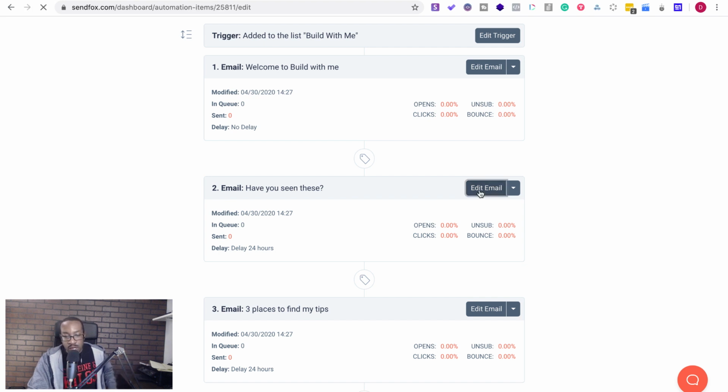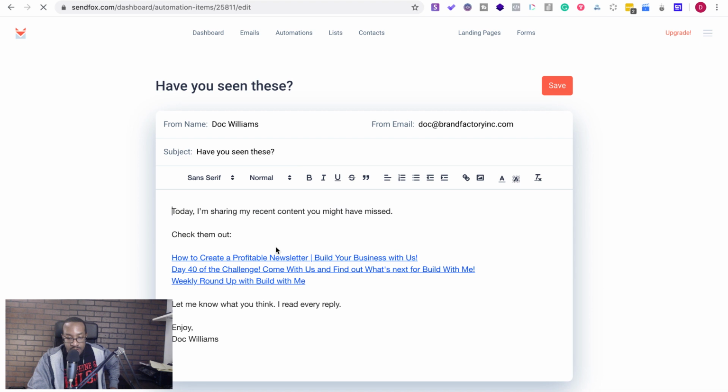Then I'm going to do, have you seen these? Okay, cool. How to create a profitable newsletter. It pulled the 3 latest ones, probably. And it pulled the YouTube one. Sweet. Oh, wow. So it pulled the feed from my YouTube RSS feed already. Because it says how to create a profitable newsletter. That's the one that we're doing right now. It says day 42 of the 40 days challenge in weekly roundup. So when I pulled in my RSS feed for YouTube before we did that, it just defaulted and pulled that RSS feed. That's awesome.